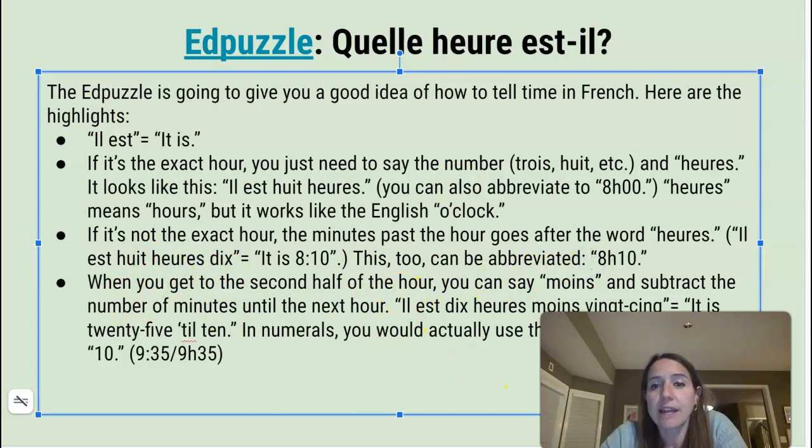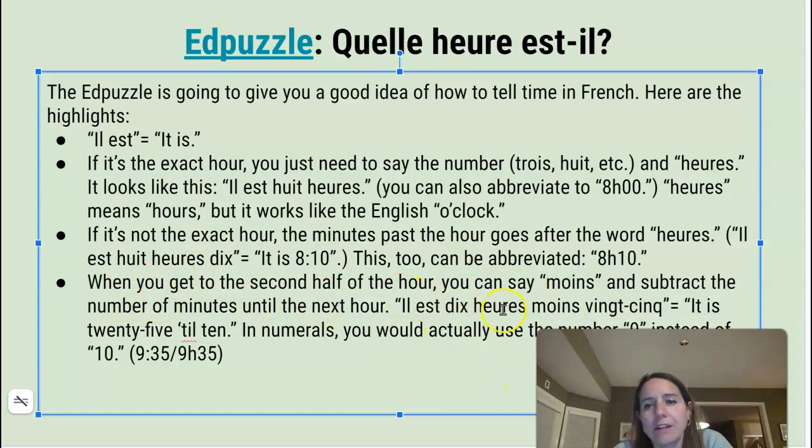So when you get to the second half of the hour, now this is where it's complicated, and I don't want you to focus too much on this, but it is part of the video I'm going to show you, so I just want to talk about it. So in the second half of the clock, so after 30, you can say moins and subtract the number of minutes until the next hour. We do that in English all the time.